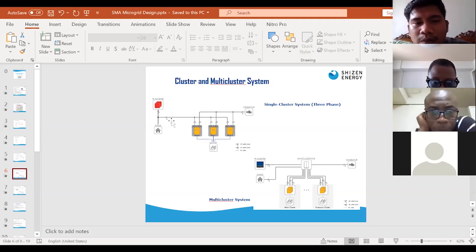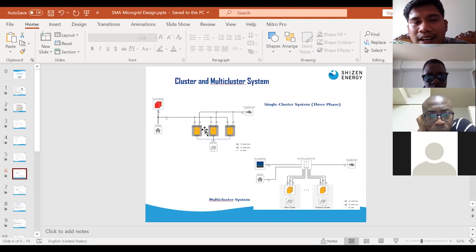But if you have a system with 3 phase, then you have to connect these 3, and then the master will set these 3. They will produce 380 volt AC. So yeah.